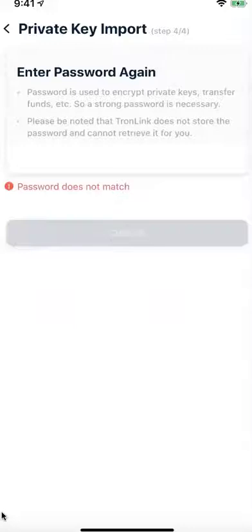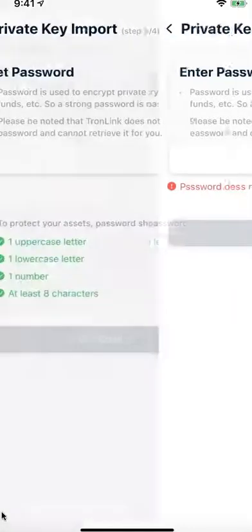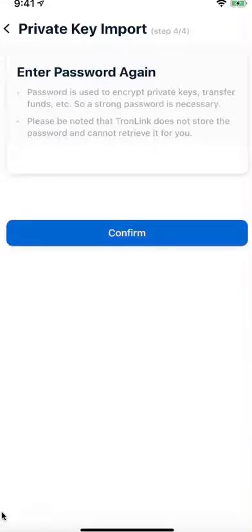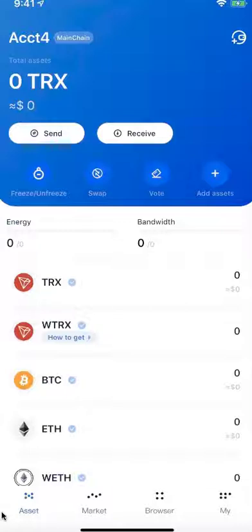Whoops, I made a mistake. So I'm going to go back to the first one, and I'm going to make sure that I'm paying more attention. And again, I highly recommend that you are writing this down and then confirm. And now it's loading account 4. This wallet has now been restored.